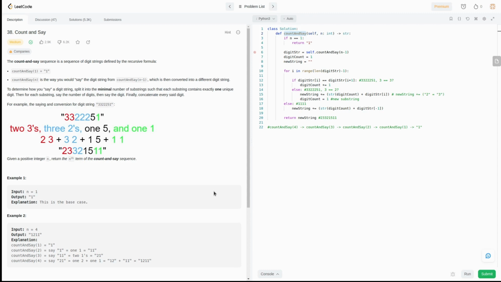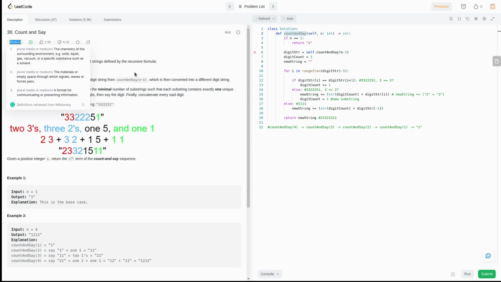In this video, I'm going to be continuing my LeetCode series, and today's problem is called Count and Say. It's a medium problem, so it's not really that difficult, but it's really interesting, and I wanted to share it with you guys.